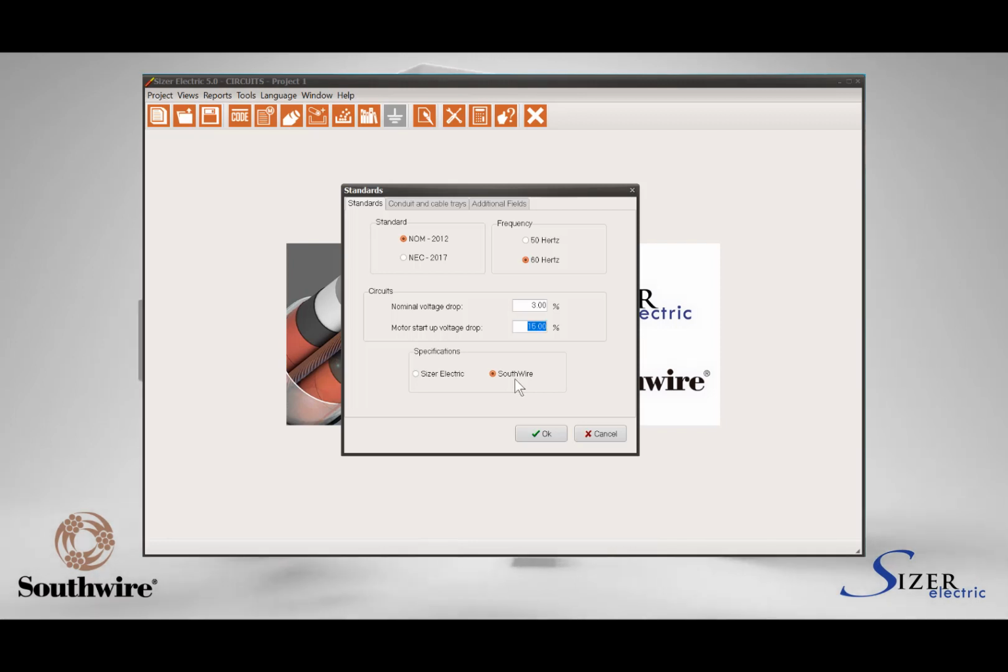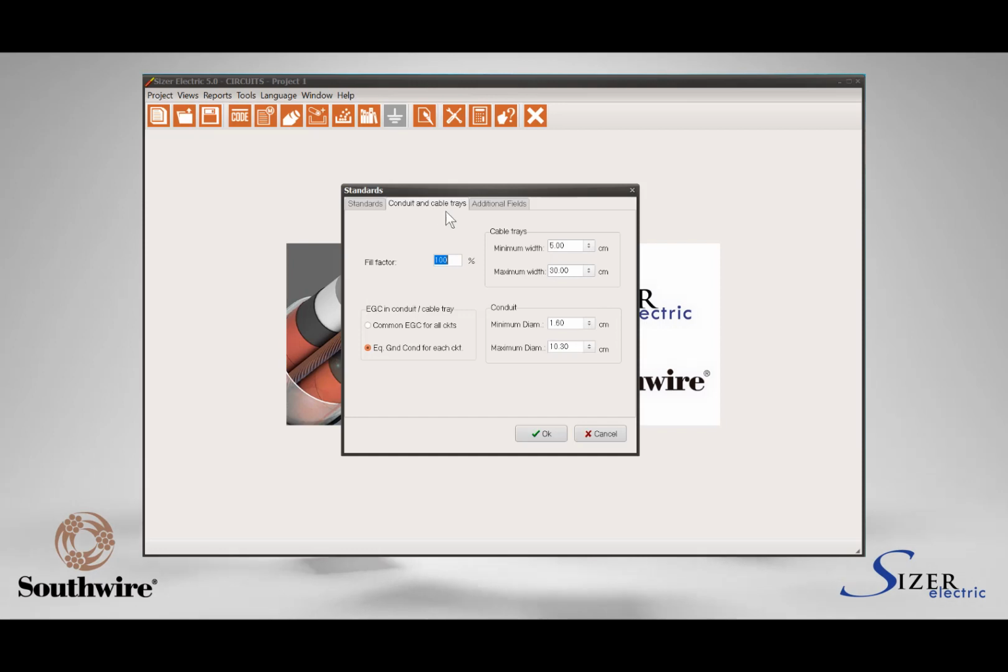In the Conduit and Cable Trays tab, you will define what will be the maximum fill allowed for the conduits and trays. Although the standard defines a wide variety of cable trays, it is common in the projects that the cable trays and conduits are limited according to the customer requirements. In the next frame, you will define the minimum and maximum width to be used by the software to select the cable trays, and also the minimum and maximum conduit diameter to be used for the conduit.